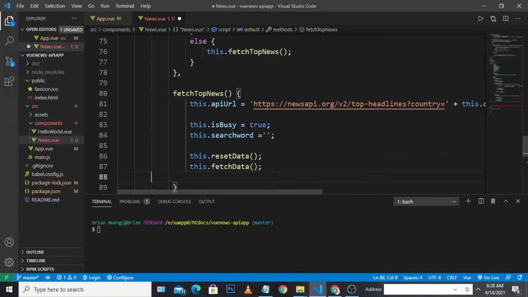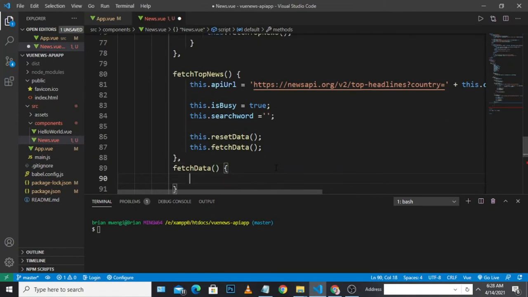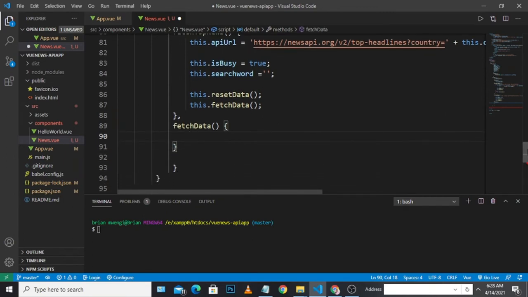Now once we are done with the fetch top news, this is what is going to be returned: the size, the API, and the current and maximum pages within a particular article. That's what is happening here. Now we are going to have the next method, and that is fetchData. This method is going to fetch data for us from the particular server.